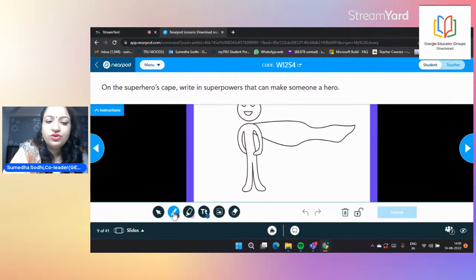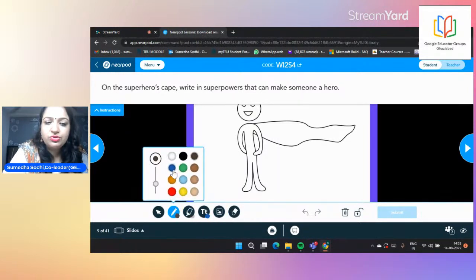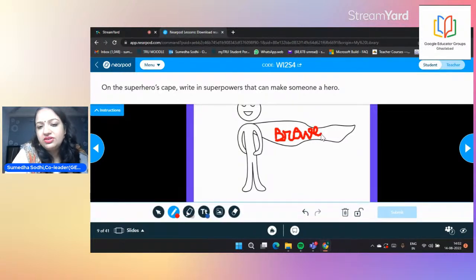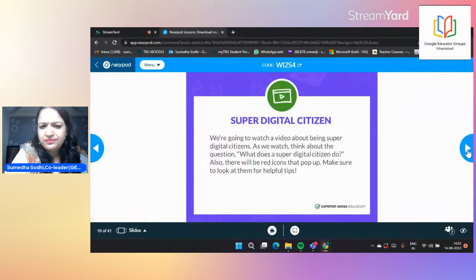You make use of these digital pens which are given at the bottom panel of your screen, and you can choose any color: blue, yellow, red, and try to write something in the cape. So let me also type that this superhero is very very brave. If you use these kinds of digital tools with students, they feel very great. They feel like they're playing some animated games, so that really makes your lesson interactive.